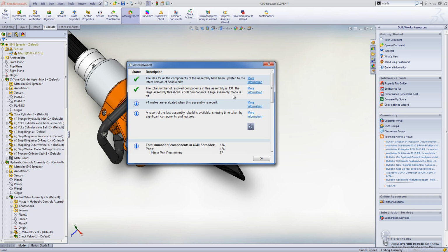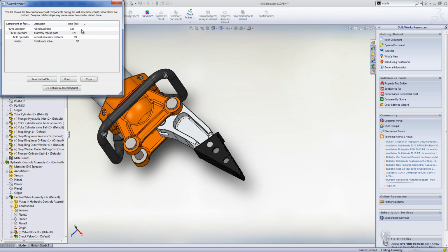Tells me the number of files in the assembly is 134. My large assembly mode comes on at 500, so it's off. Fairly standard, fairly obvious. There are 74 mates evaluated when the assembly is rebuilt, so it gives you an idea what's going on. If that number becomes really big, you will start to suffer performance. You will suffer a performance hit, so you might want to try and cut down or simplify those somehow. We can have a look at the rebuild time, so exactly the same as in feature statistics, and we can see that the full rebuild time is 136, the assembly rebuild was 128, the assembly features were 99, and the initial mate solve was 93 milliseconds. So we can get a nice idea of what happened where.